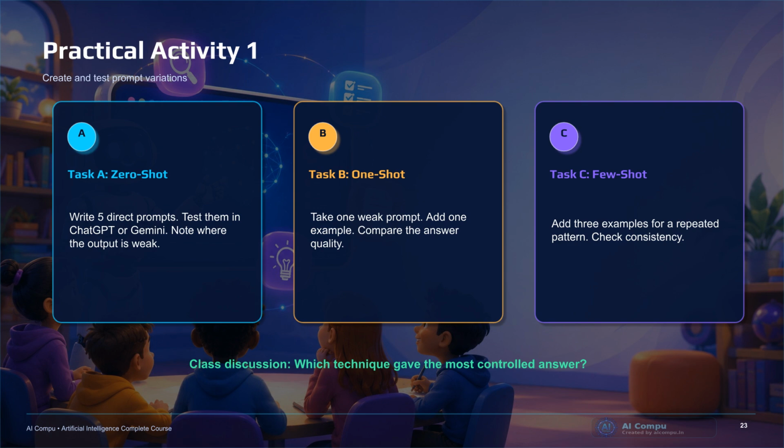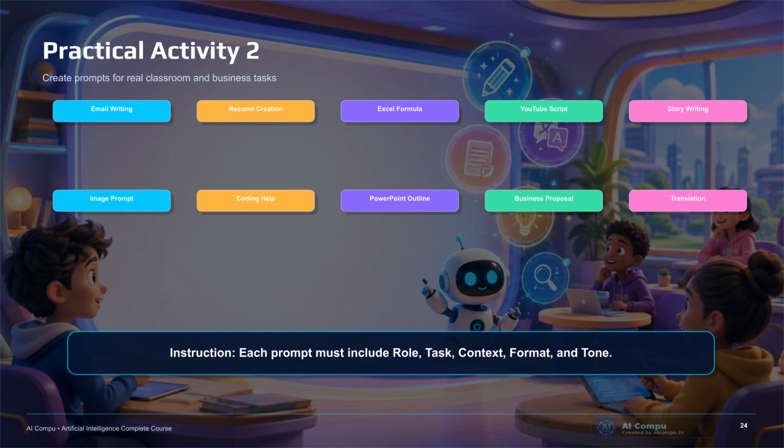Time for your first practical activity. We will compare zero-shot, one-shot, and few-shot prompting across 3 tasks. Observe how adding examples changes the output consistency. For our second activity, create prompts for real-world tasks. Practice crafting professional requests for emails, resumes, or even coding help, ensuring you include the full framework we discussed.